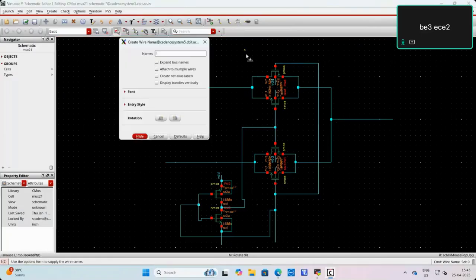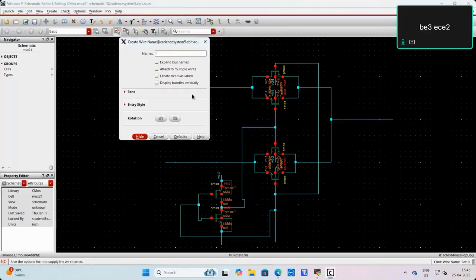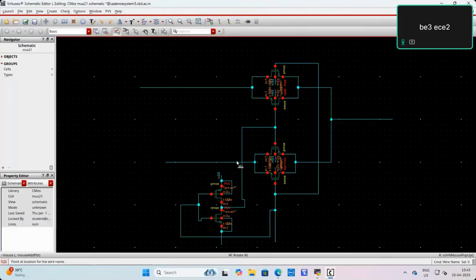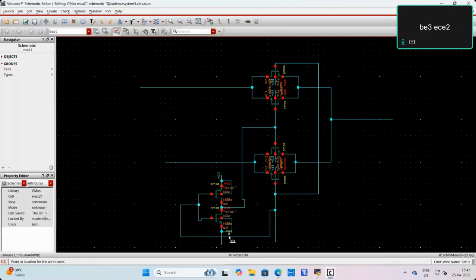Now click on this label, give the name VSS and touch this wire. VSS will come, escape button. Again label VSS, touch this wire, it is labeled as VSS, and one more time label, give the name VSS and label this wire as VSS. Now I have the circuit done.